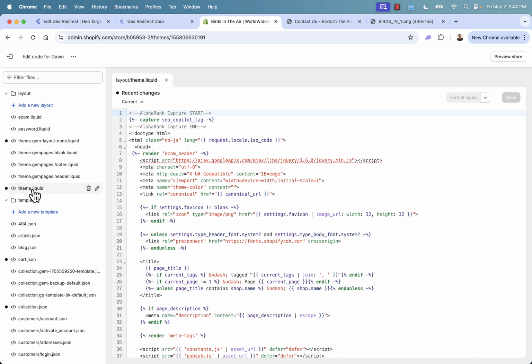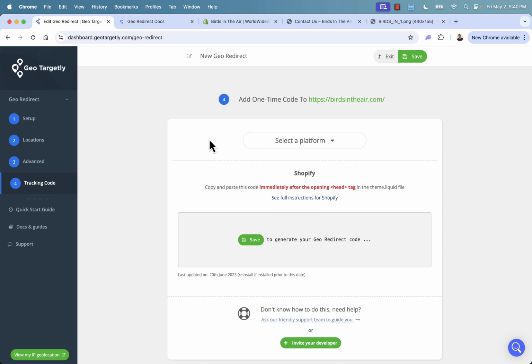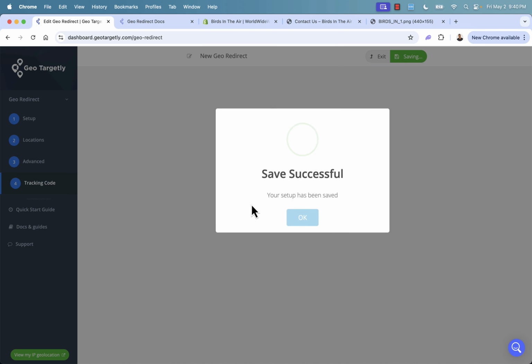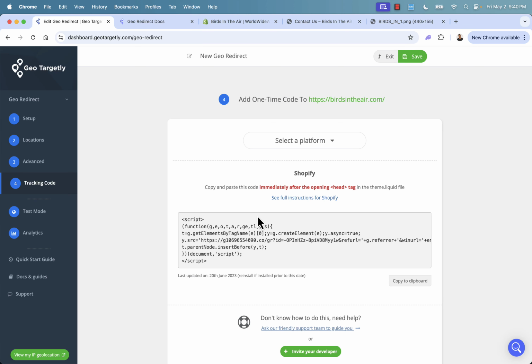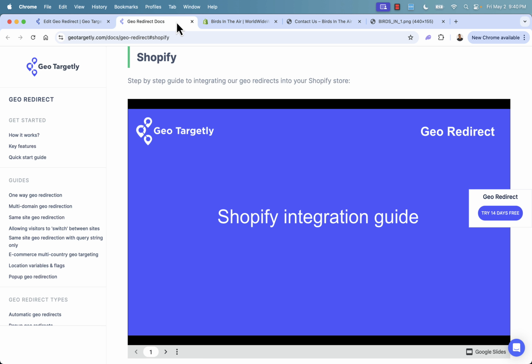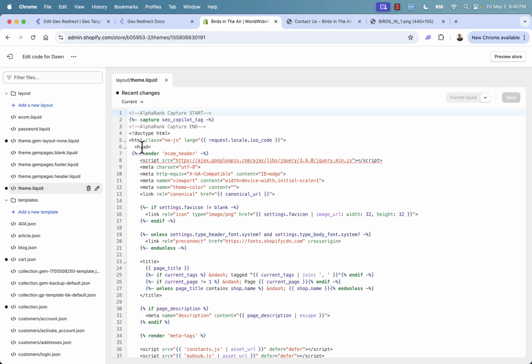It controls every page on your store. Okay, and there's a lot of different things in here. You don't have to worry about editing this or anything like that. We simply need to copy this code. So we'll first save to generate the code. Now you see over here, we'll copy to our clipboard. It says immediately after the opening head tag, so it's literally right at the beginning. Okay, super simple. See the head tag right here.